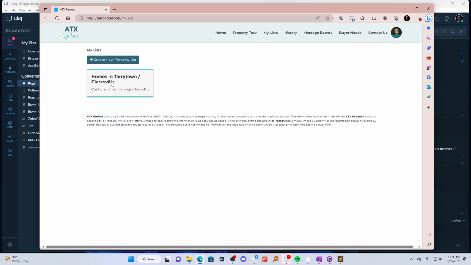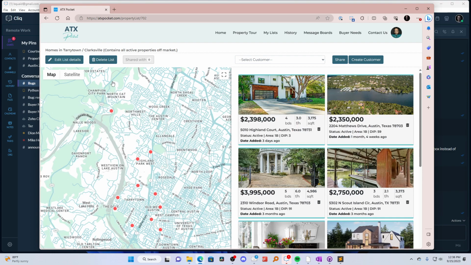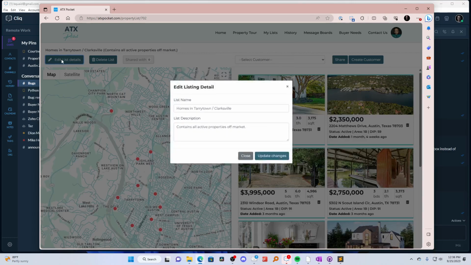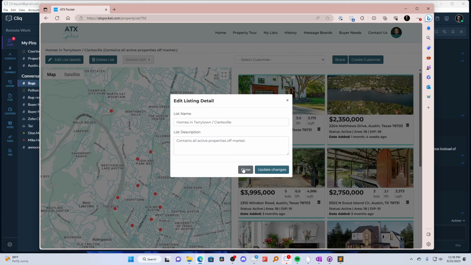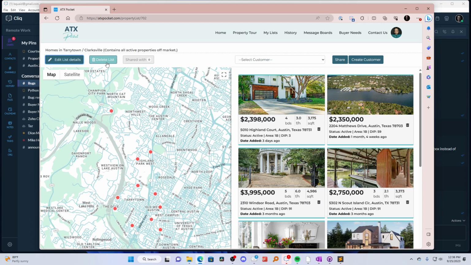If I click on that to open that list up, now we have some other properties up here. The filters have gone away, because we're no longer on the home page. We're on the list page. If I want to edit the list details, I can do that here. Okay, close that up. I can delete the list if I don't need it anymore or something was wrong with it.